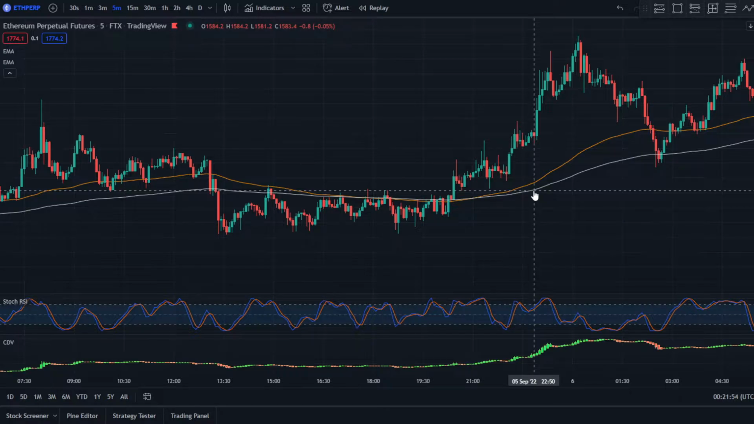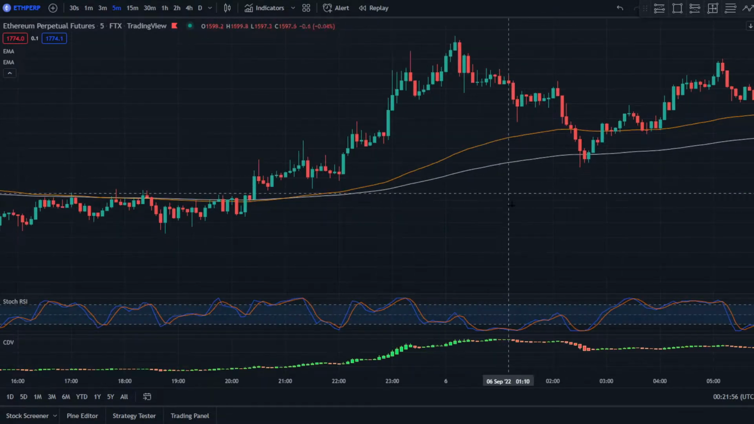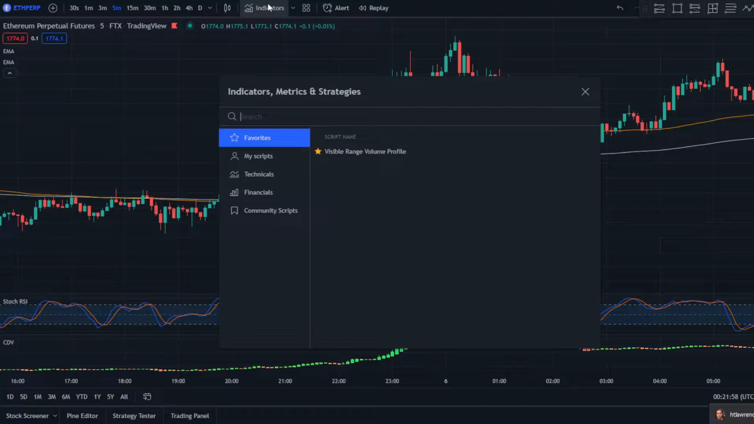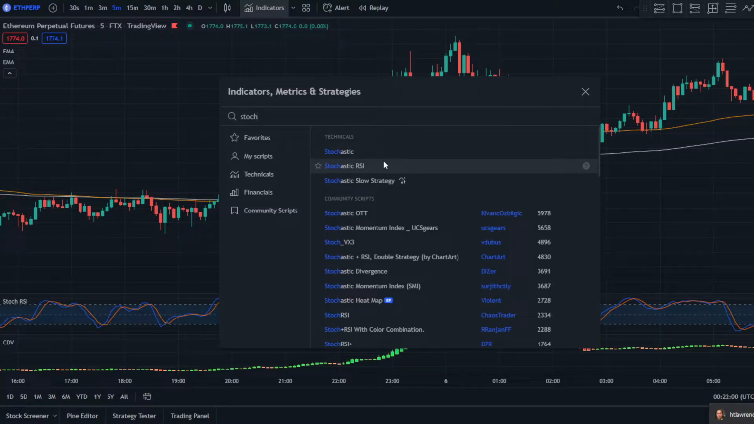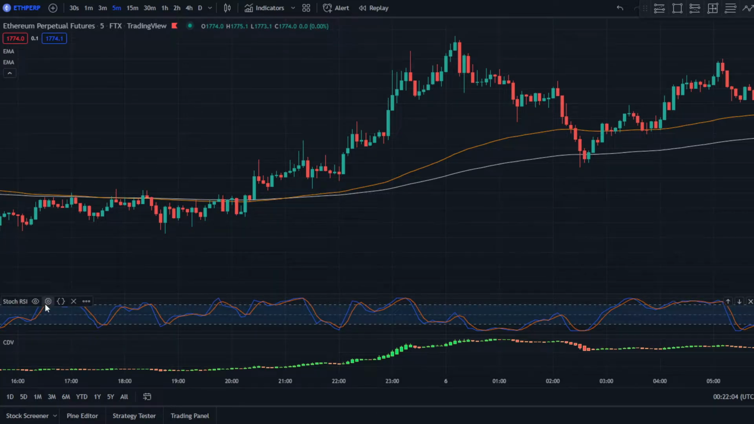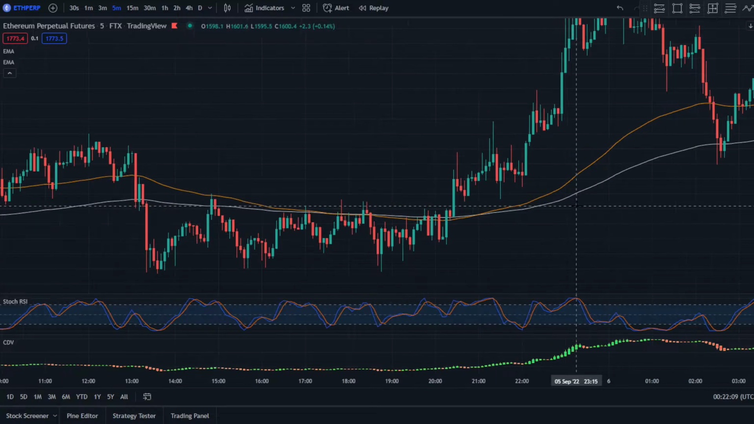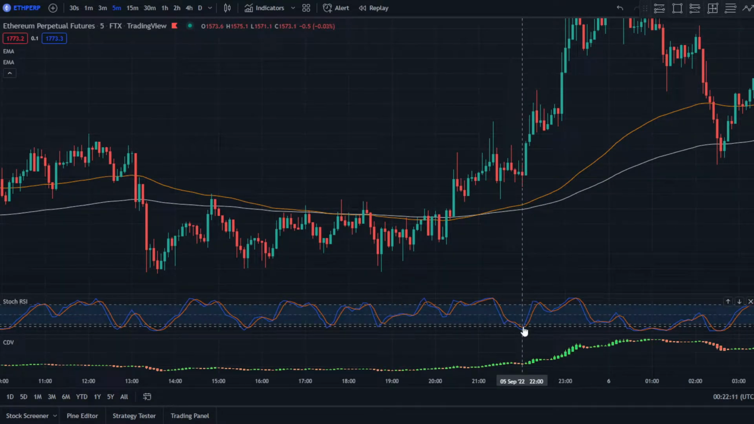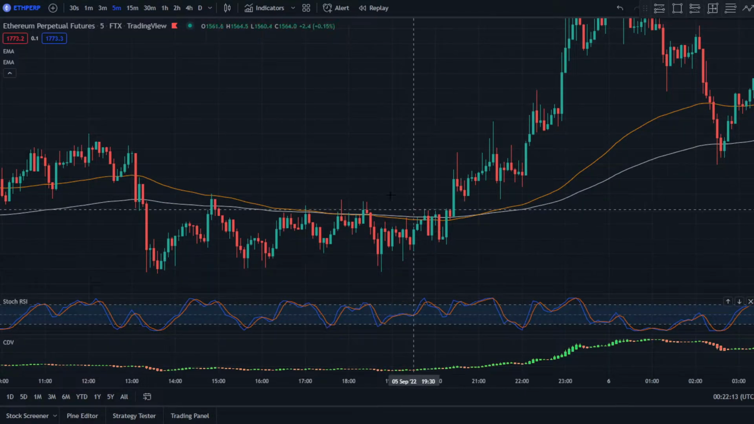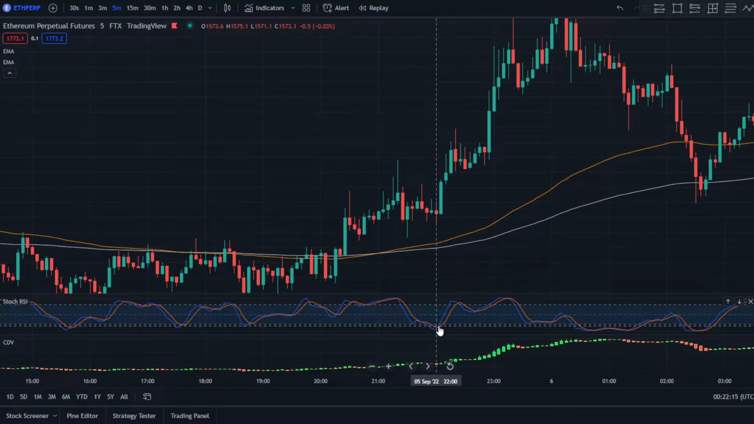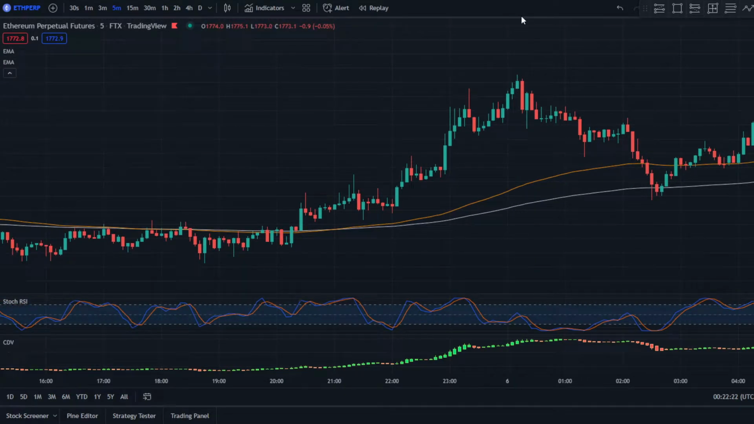Okay, next up will be the stochastic RSI. For this, you just search up stochastic, and you see this stochastic RSI under technicals. Just click on that and it will give you this. We'll be using default settings, nothing really to change there. What happens here is it helps you to tell when the price is going up. Here we see that there is a crossover of the blue line above the orange line, and then immediately there's a rise in price after. So this is to help you get your indication to go long or short.